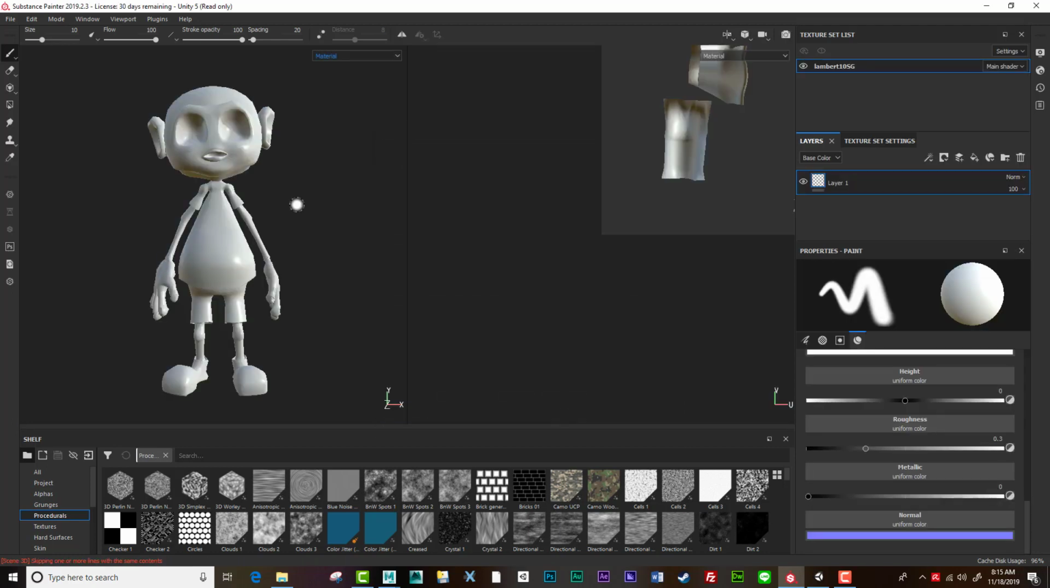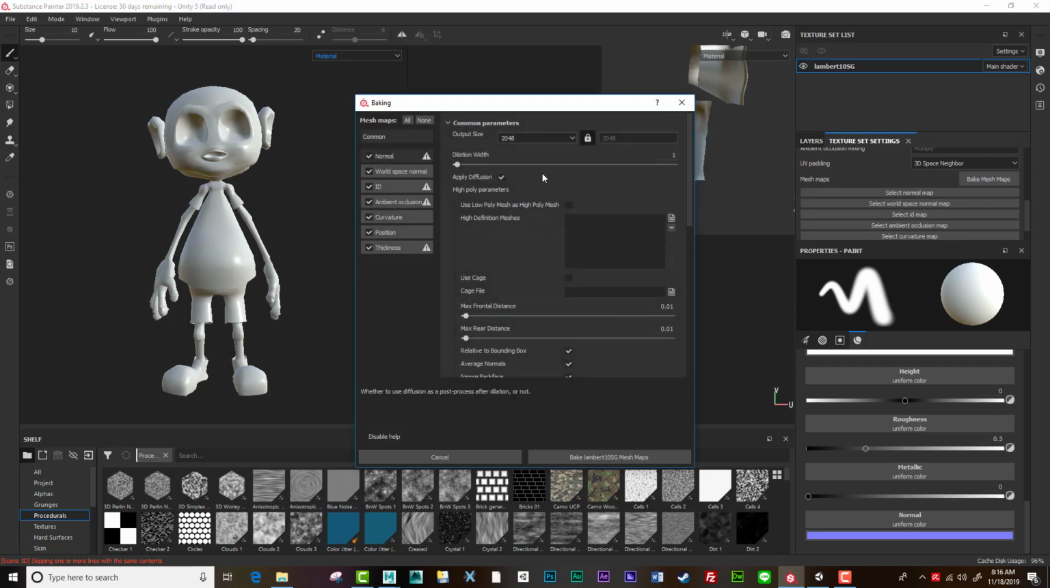Here's my character. Now before we go any further, we need to go straight over to the texture set settings over here next to layers. Click that, and you need to bake mesh maps. You'll have to scroll down to that. Click Bake Mesh Maps. Okay, good, 2K.